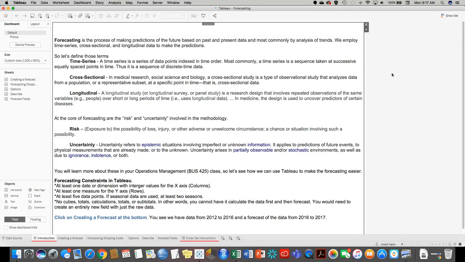So a couple of things before we dive into Tableau. When you're forecasting in Tableau, there's a couple of things you need to know. First, at least one date or dimension with an integer value has to be on the x-axis, okay? Second, there has to be at least one measure on the y-axis, okay? So that makes sense, right?